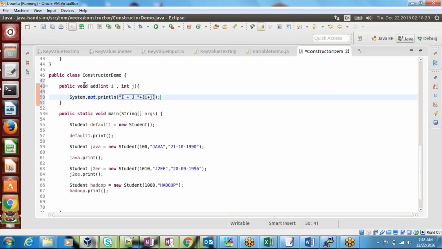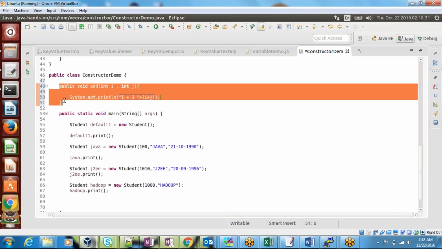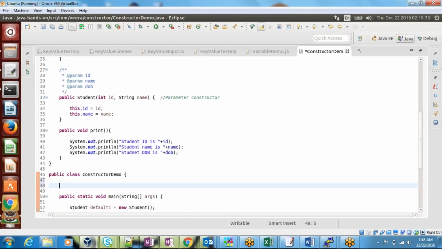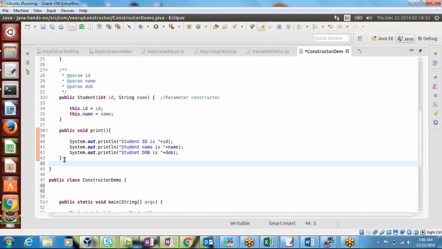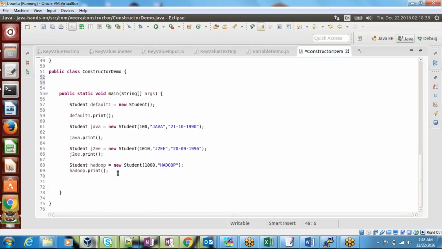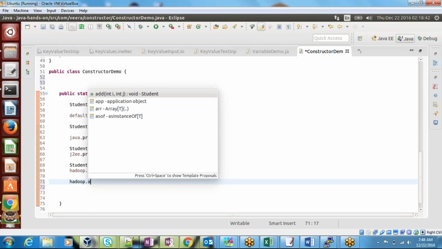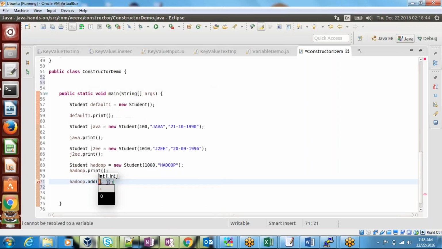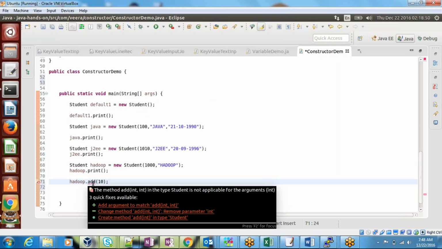If I'm keeping this here, I need to write an object to access this. Let me keep it in the student class itself. So now you are telling you pass only one parameter and it will take the default value for the second. What is it telling? I'm not able to find this type of method. If you want, create one.